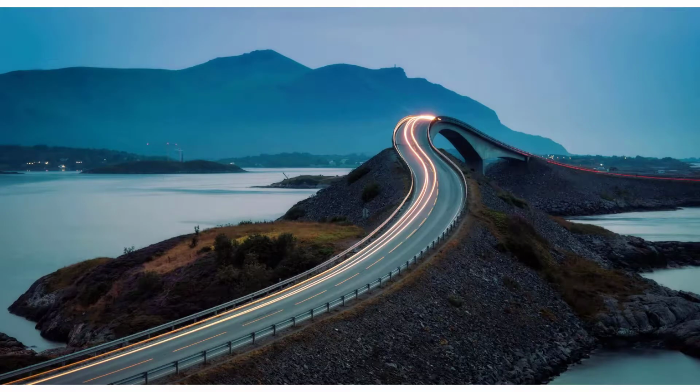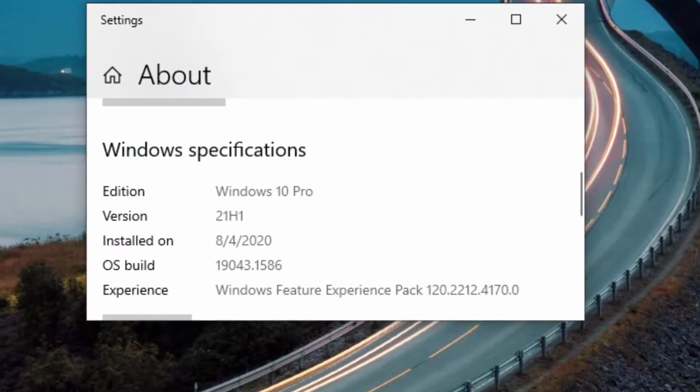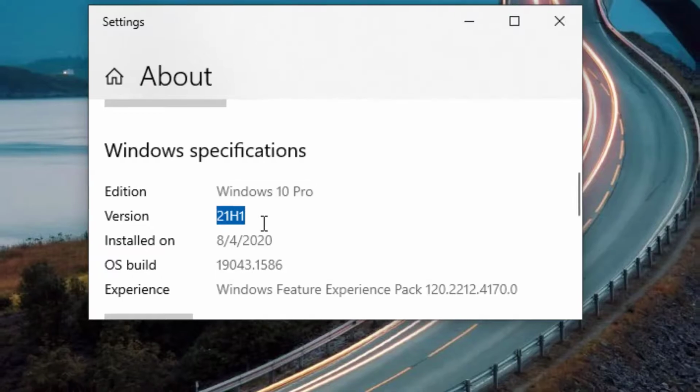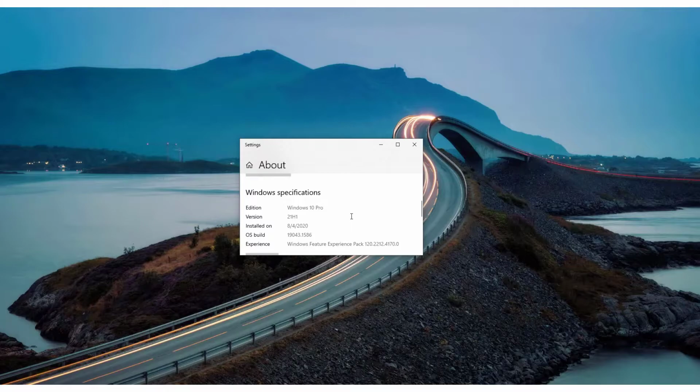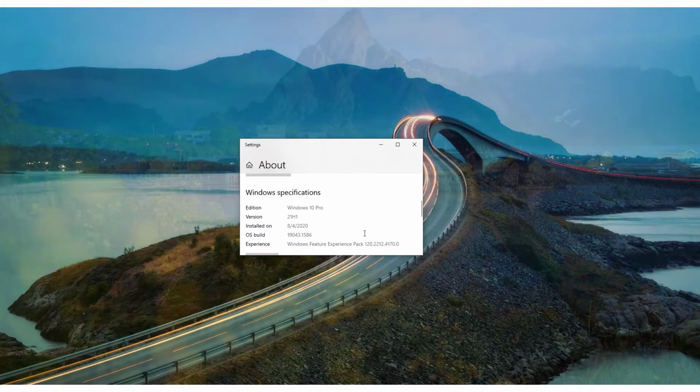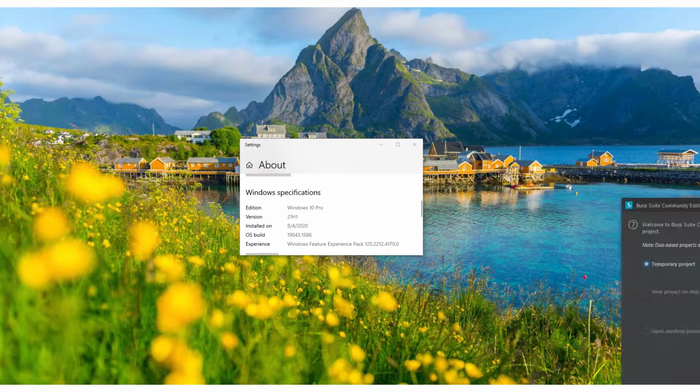In this tutorial, I'm going to go over how to set up FoxyProxy on Firefox for use with Burp Suite Community Edition. This demonstration is taking place on a system running Windows 10 Pro version 21H1, but the steps that I go through should not be too different if you are on a different operating system or a recent version of Windows that is different from mine.